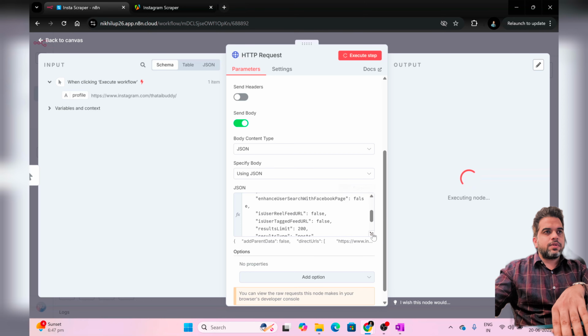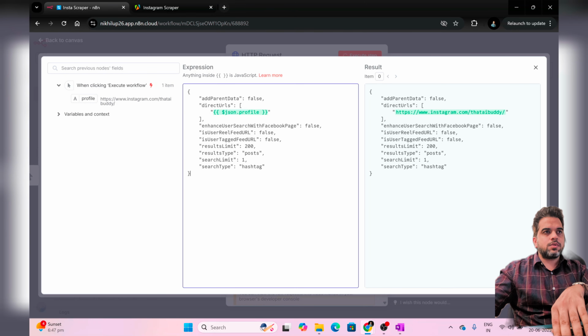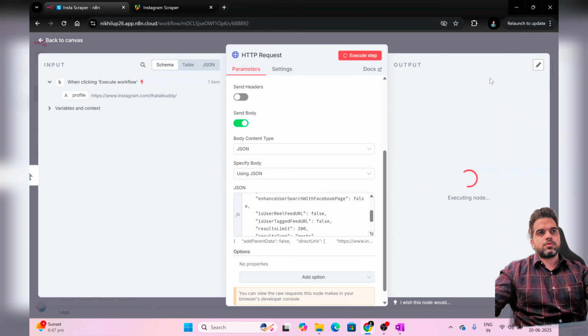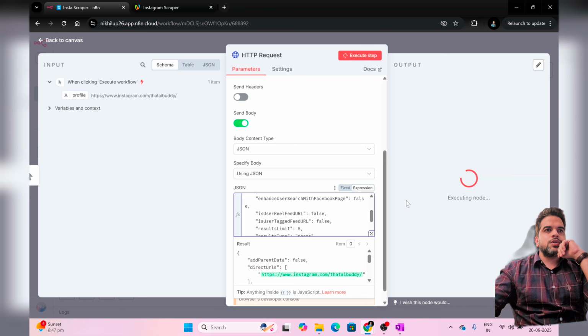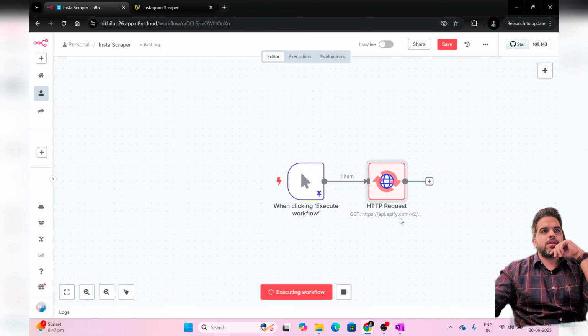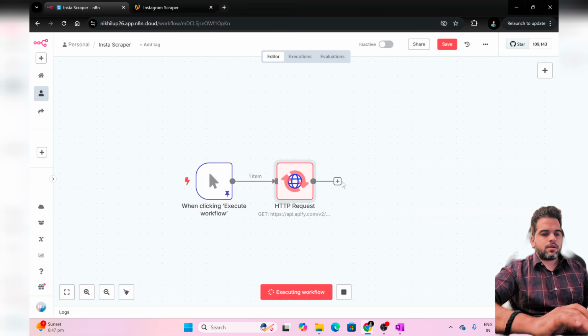So right now within this JSON structure, you would see that the result limit is set to 200. So it will fetch 200 results, as in 200 posts or reels, whatever I've posted, and this number is quite high. Let us actually limit it to only 5. And now since I've executed it, it will take some time to get executed. So let's wait for this to finish, and we'll add our next node, which is the split node.